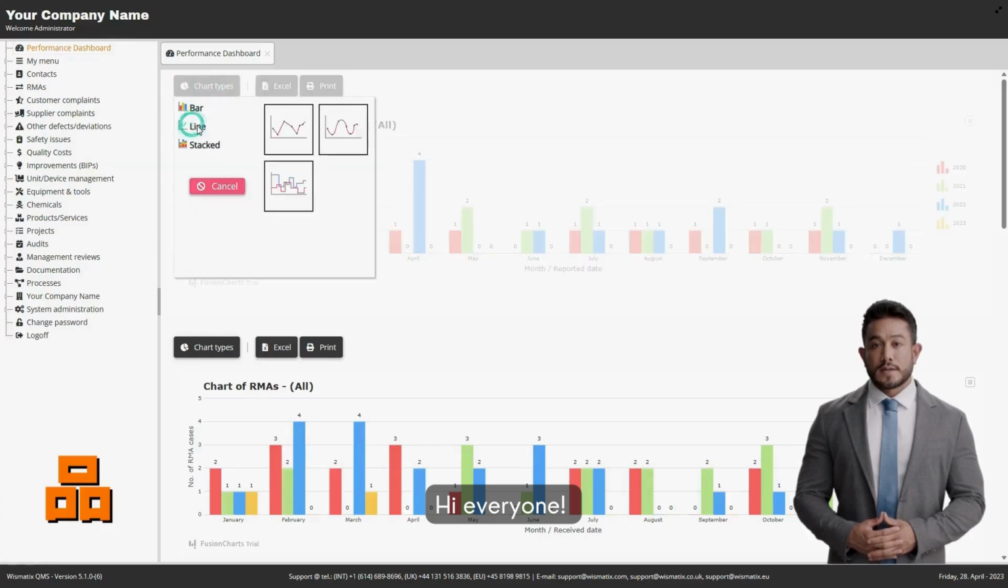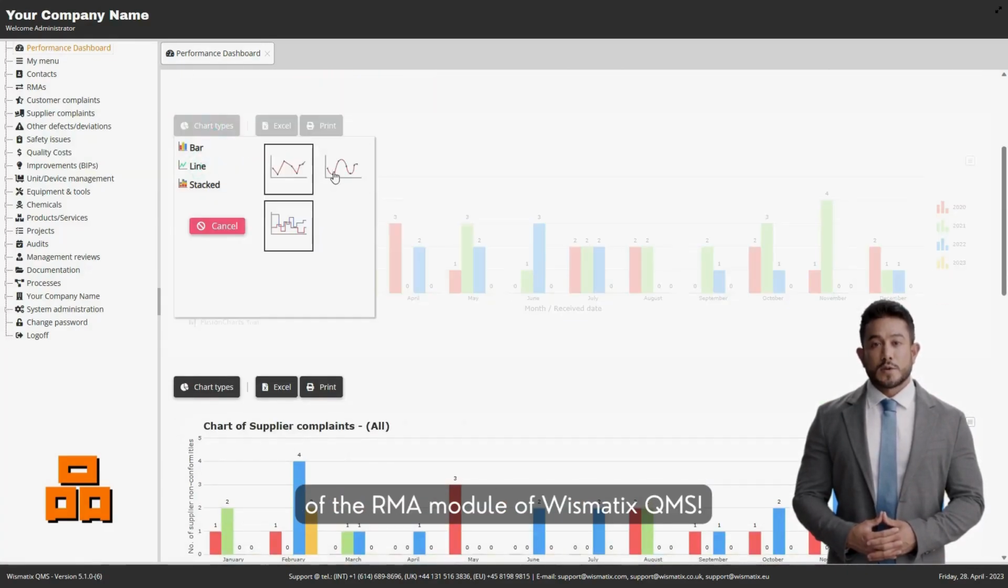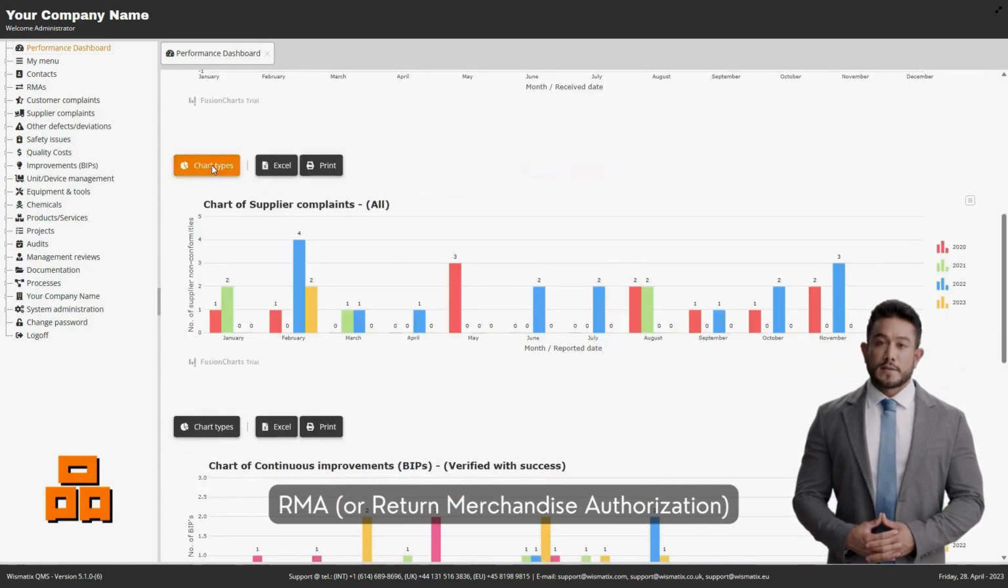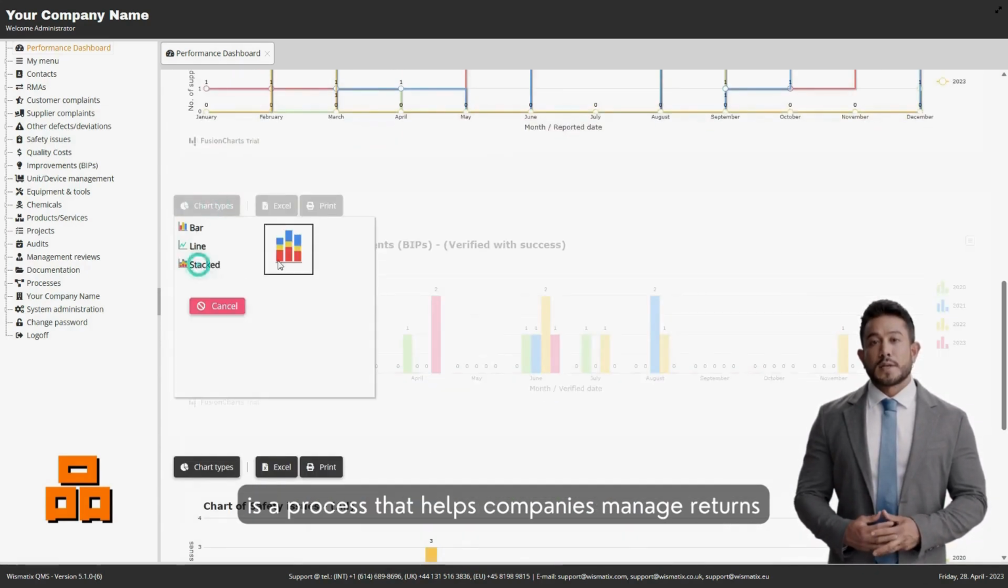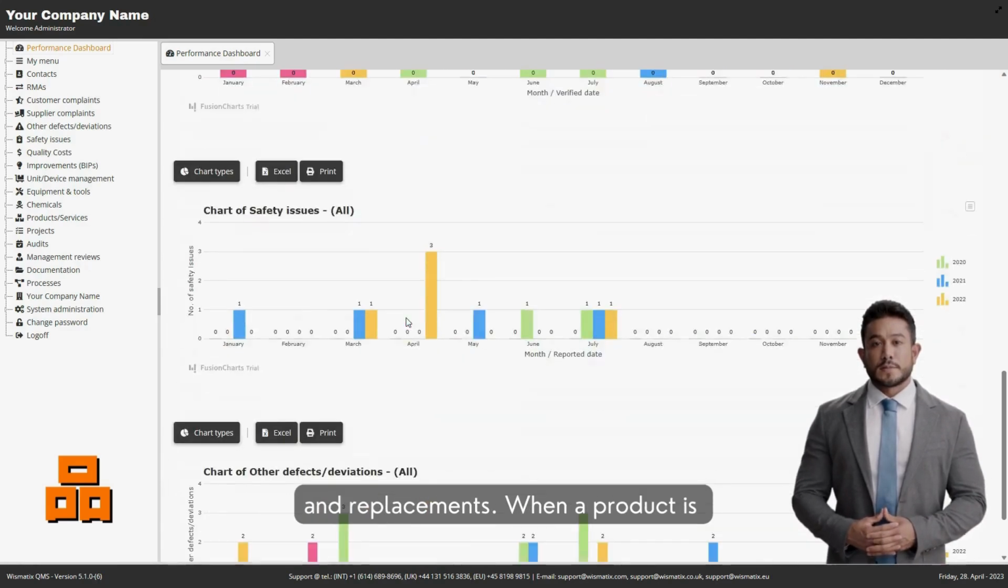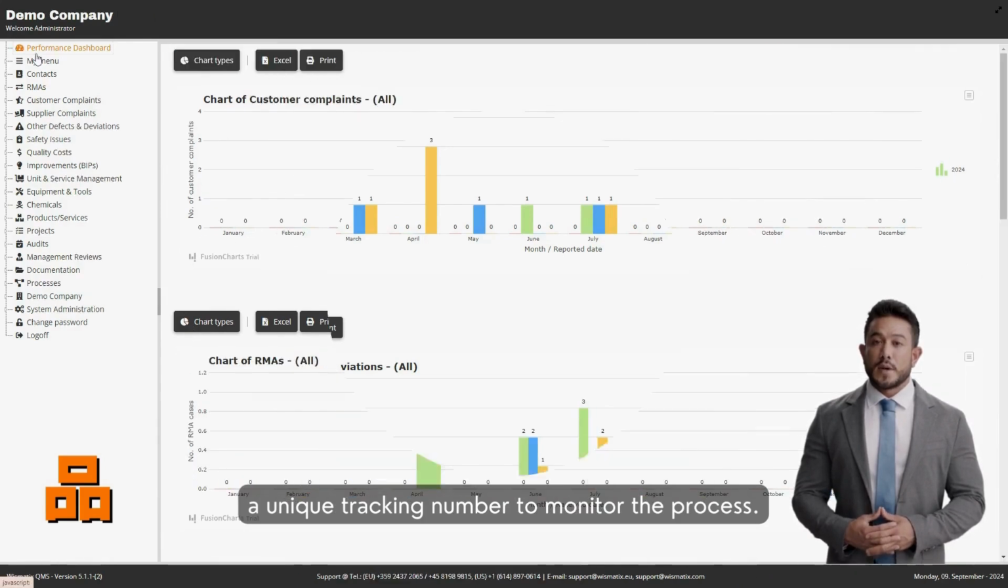Hi everyone. In today's video, we're giving you a short preview of the RMA module of Wismatix QMS. RMA, or Return Merchandise Authorization, is a process that helps companies manage returns and replacements. When a product is faulty, customers request an RMA, and the company assigns a unique tracking number to monitor the process.